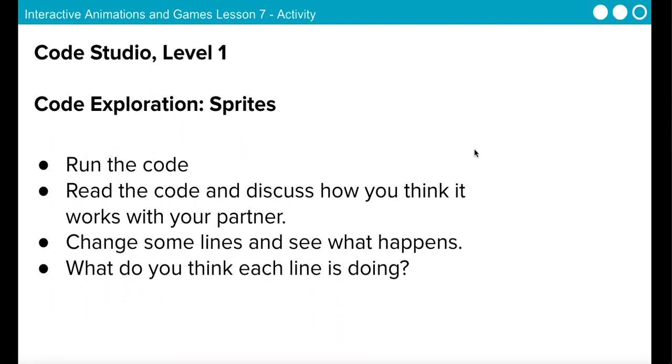So we are going to go to Code Studio. And in level 1, we're going to explore sprites. So run the code, read the code, and discuss how you think it works with your partner, or if you don't have a partner, with yourself. Change some lines and see what happens, and what do you think each line is doing. Pause the video here so you can explore it, and then come back so we can look at it together.